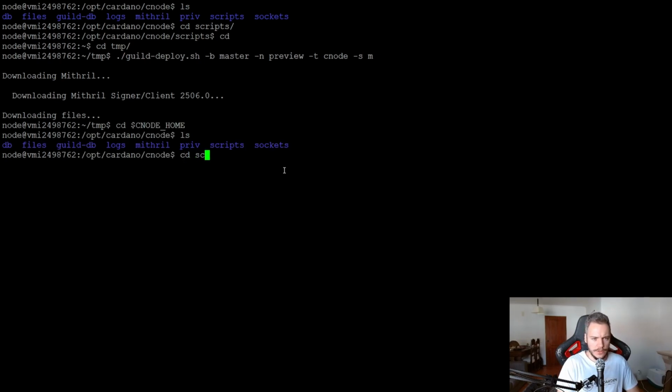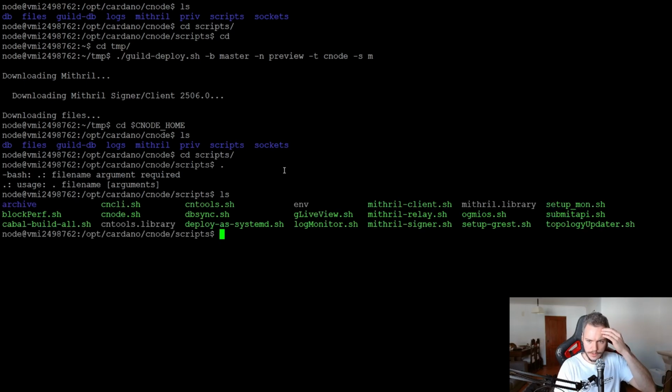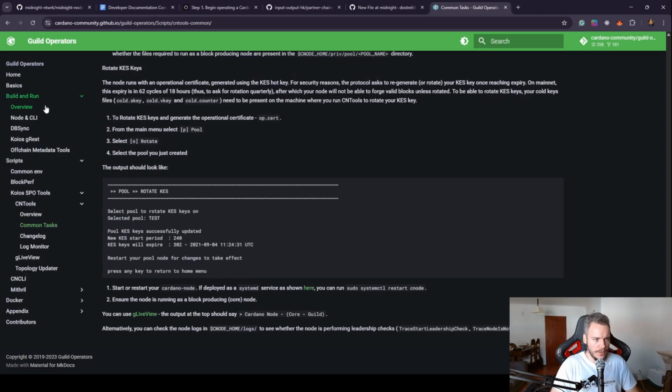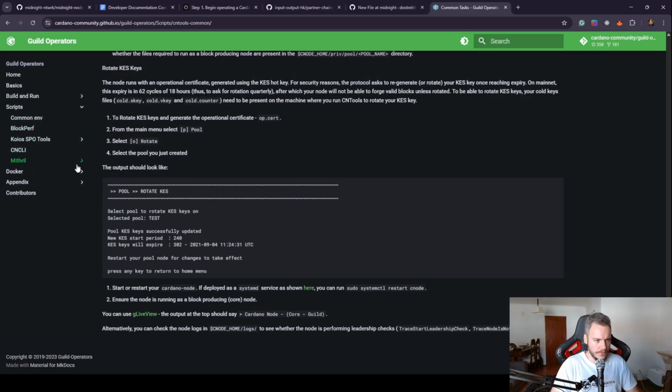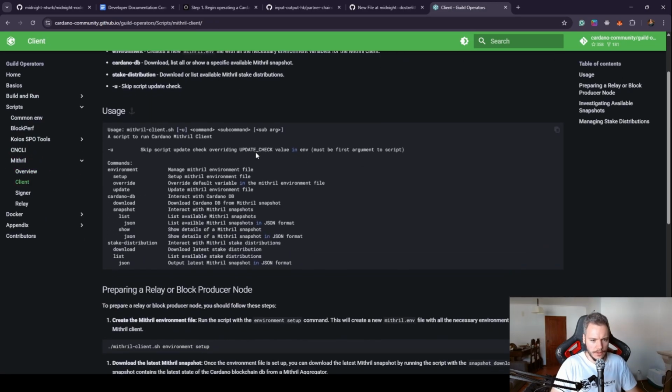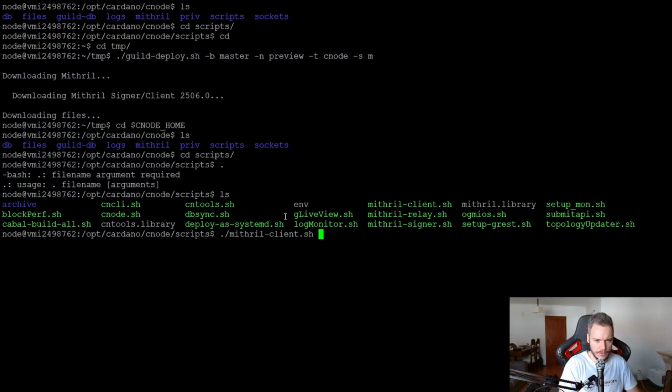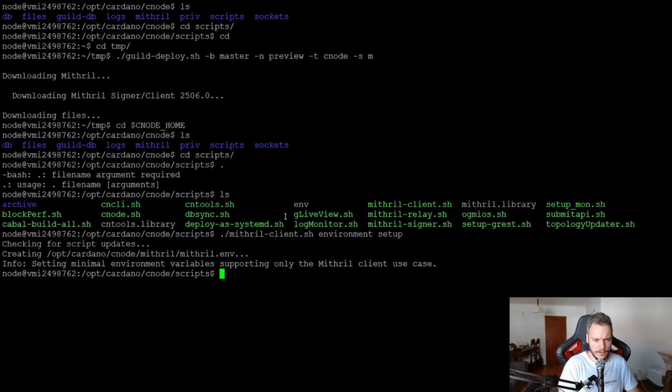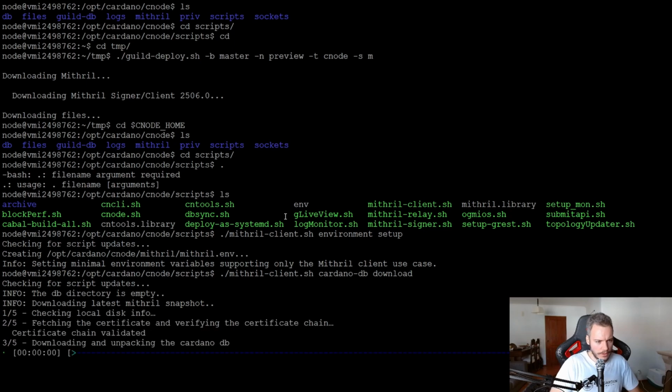All right, let's see if I remember how this goes. Is there a Mithril here, right? Well, I guess we can always check the docs. Mithril, yeah. So we just need the client to get the thing, and yeah, Mithril client environment setup. Setting minimum environment, and then we say cardano-db download. Cool. Need 2 minutes for this. Should have run it in the background.